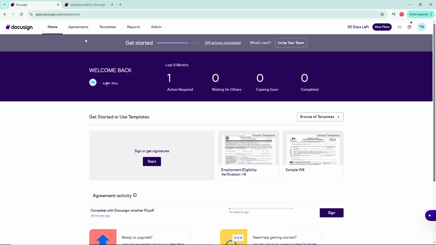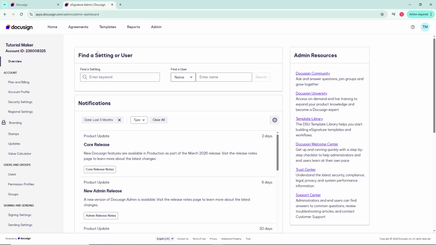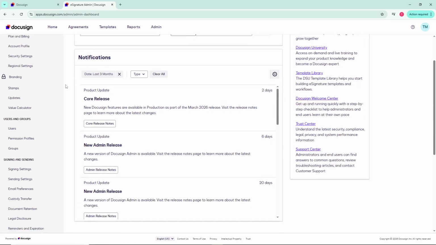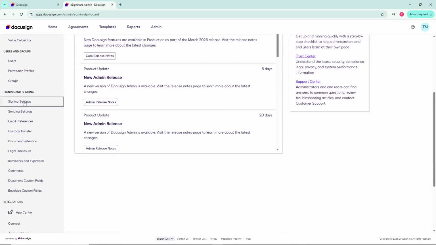After logging in, direct your attention to the top toolbar of your screen. Here you'll see several options available for managing your account. Click on Admin. This will take you to the Administrative Control panel where you can adjust various settings that affect how DocuSign operates for your organization. The Admin section is your central hub for customization and management.